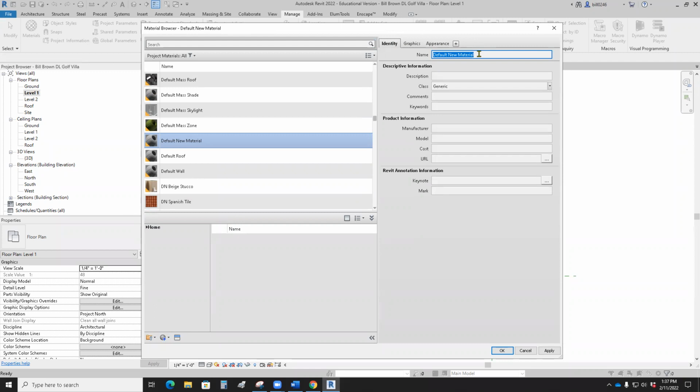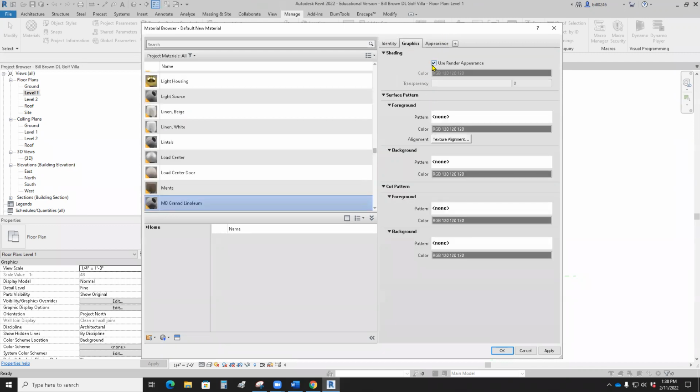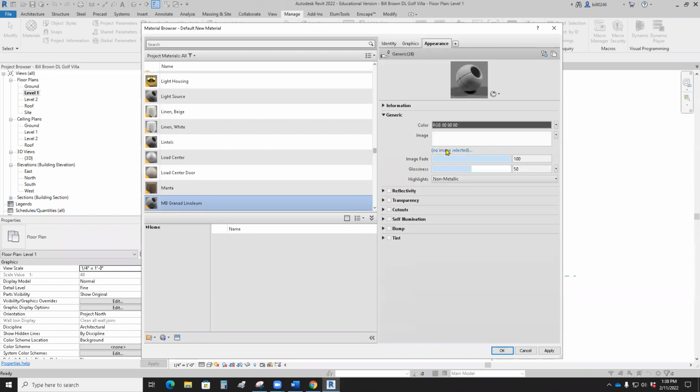If you put your initials in front, like my name is Mr. Brown, and then whatever it is, I'm going to start with the linoleum. It was that Granada one for mine. So I'm going to call this my MB Granada linoleum. Okay, so that's the name of it. Under graphics, you can hit this little checkbox, use render appearance. And then under the appearance, this is the part where we point to the picture.